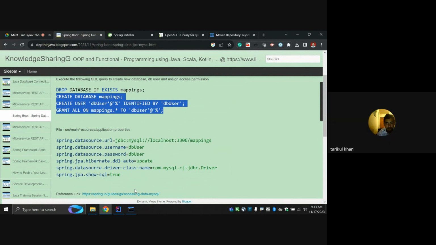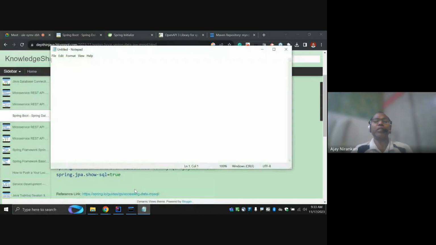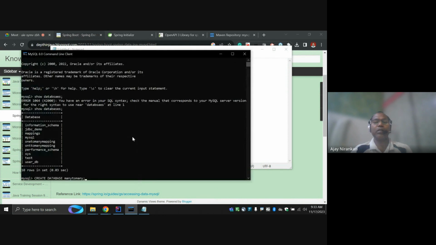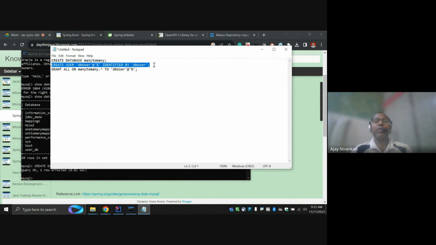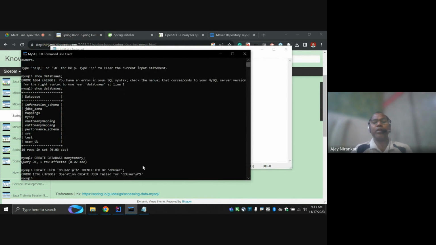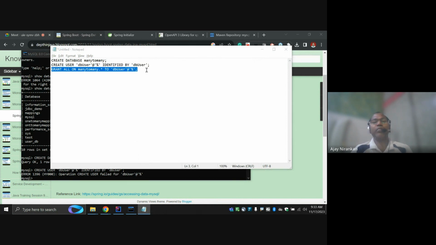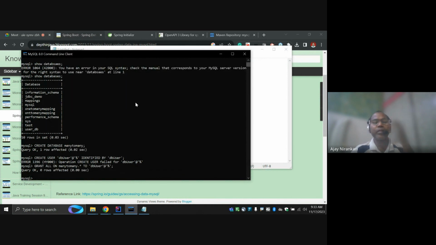Right. So let's open Notepad, and let's say I'm going to create a new database. Change the name here to many to many mapping, test many to many, okay. Many to many, this is the database name, and for the same database I'm going to create the permission to all. This is the command, let's run it. Okay, many to many created. And if you run the same command again, it says the user already exists, right? Or you can say, hey, this user needs one permission, okay, done.